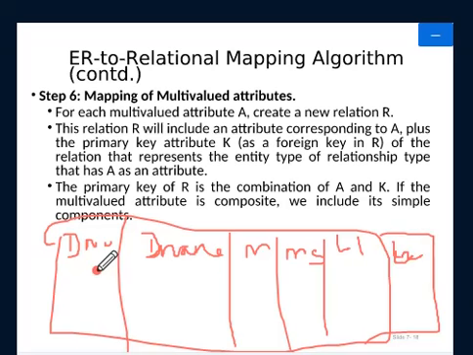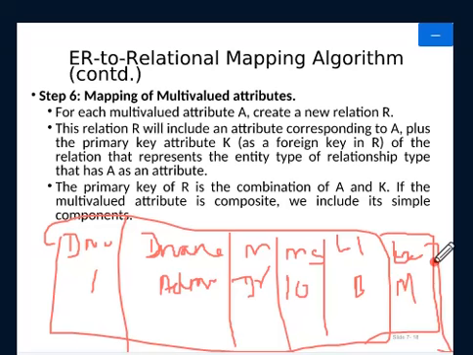Okay, what happens here? Department number 1, D name is admin. And the manager is some person. Then manager start date is 10th October 2018. So here location 1 is Bangalore, location 2 is Mangalore, location 3 is Gulbarga. Like this I'll give.